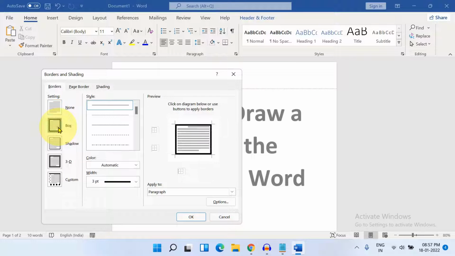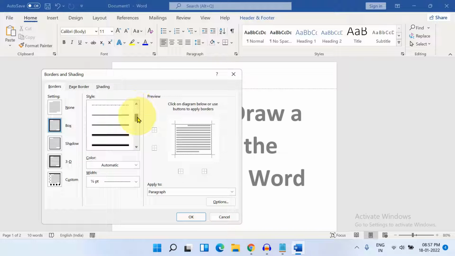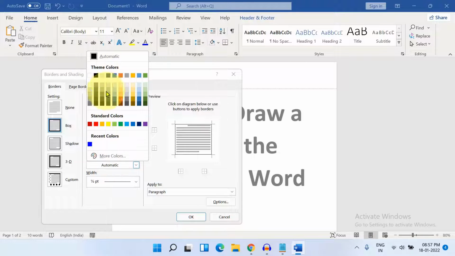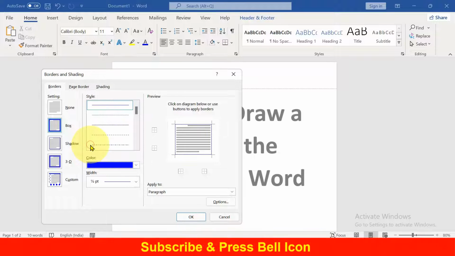Click on the box. Here you will see different types of borders: solid line, dash or a dotted line, and there are many formats. You can select any line of your choice. After selecting, select the color. You want black or any other color. I will select blue color here.